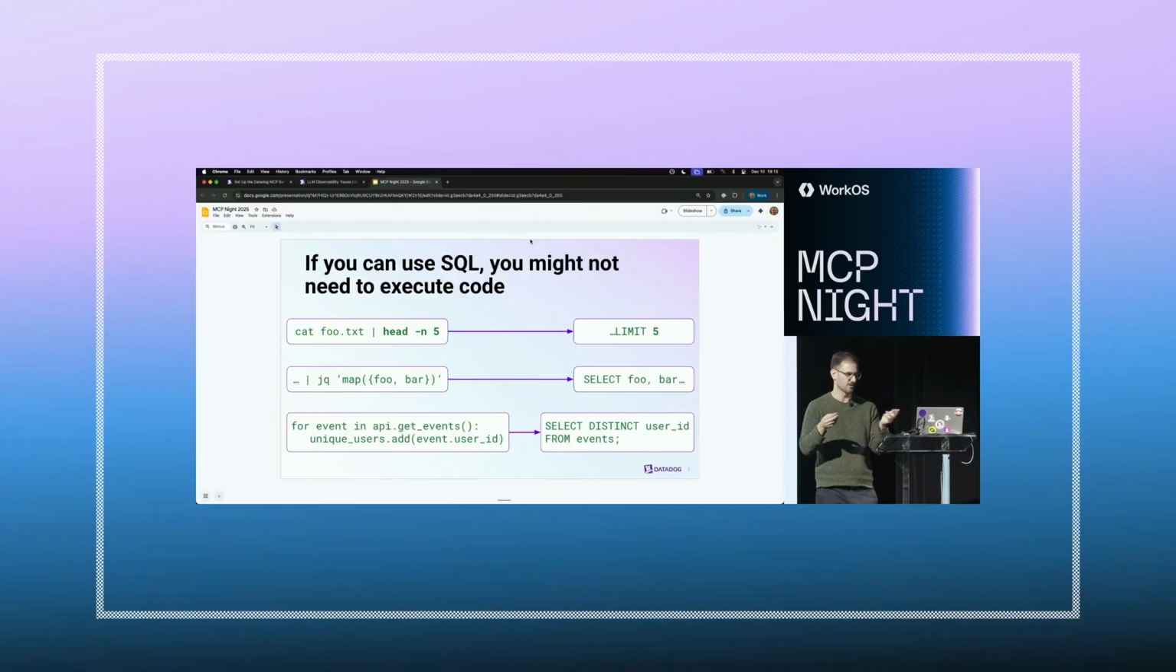Yeah, so I'm going to talk about something we've been trying out with our tools for the last month or so, which is letting agents run SQL, the database query language. We find that that's been working really well.